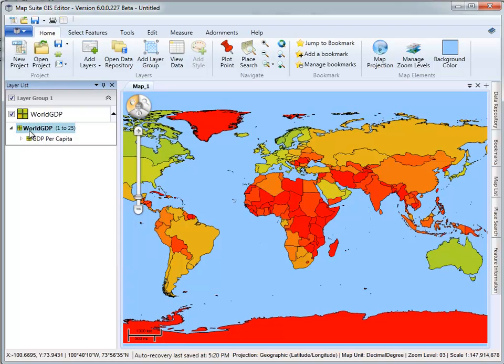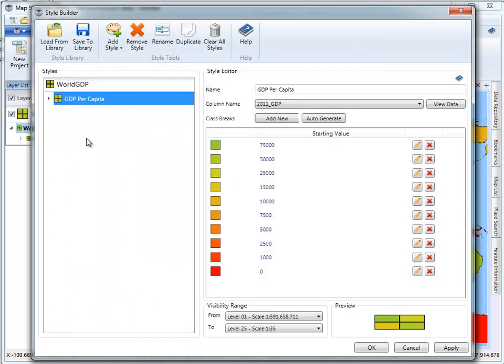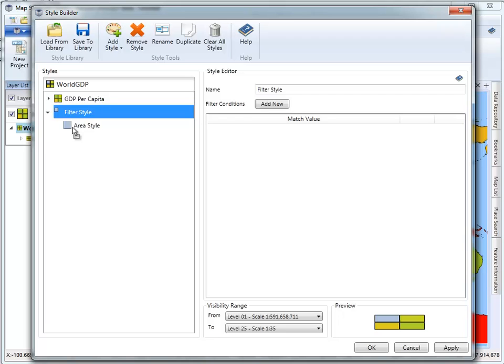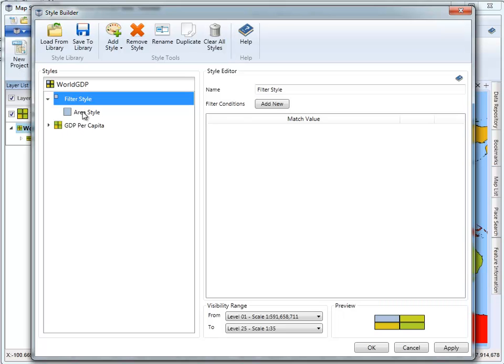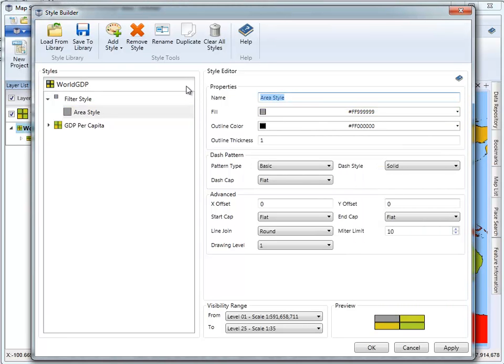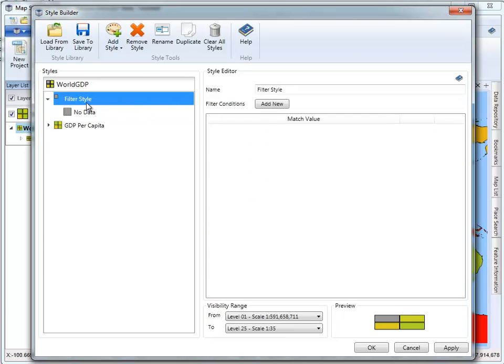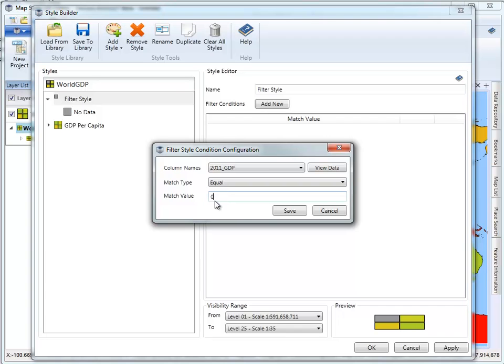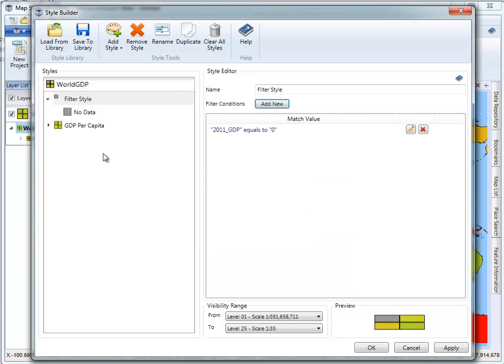So I'm just going to double click on this, and it's going to bring back up the style builder, and I'm going to collapse this GDP per capita, and I'm going to add a new filter style. I'm going to leave it on top so it draws on top of my GDP per capita. And I'm then going to choose gray, and I'm going to say no data for my name here. Now when you do a filter style, you just need to set the conditions of when you want this to be displayed. So I'm going to add my new condition here, and I'm going to say the 2011 GDP is equal to 0. I'm going to save that, and I'm going to change this name to no data as well.